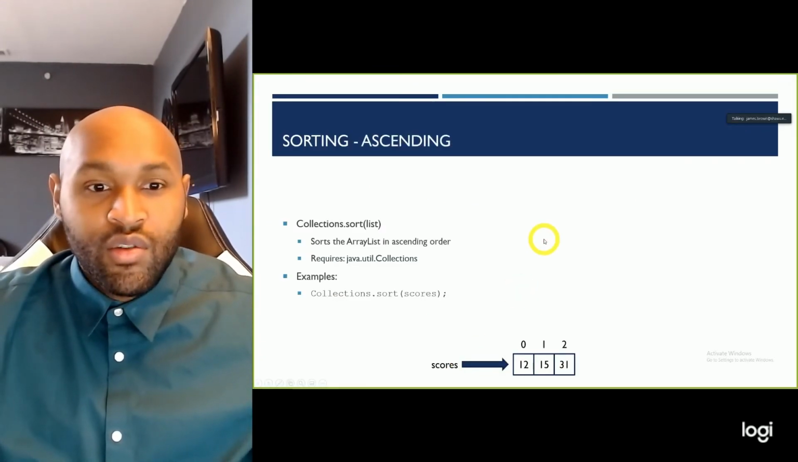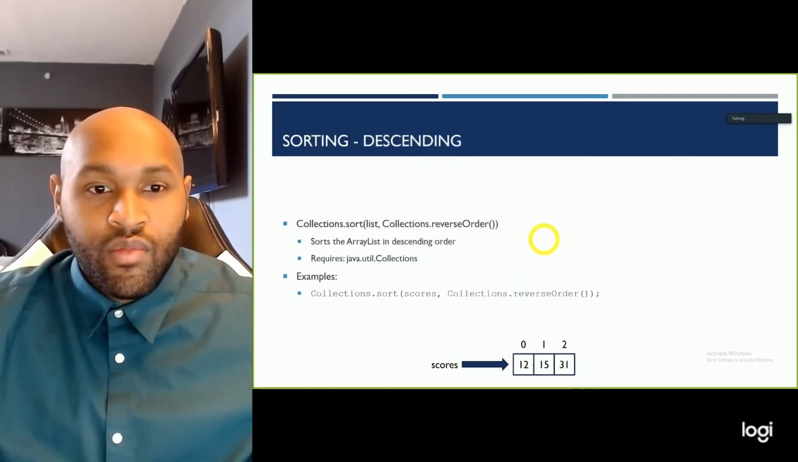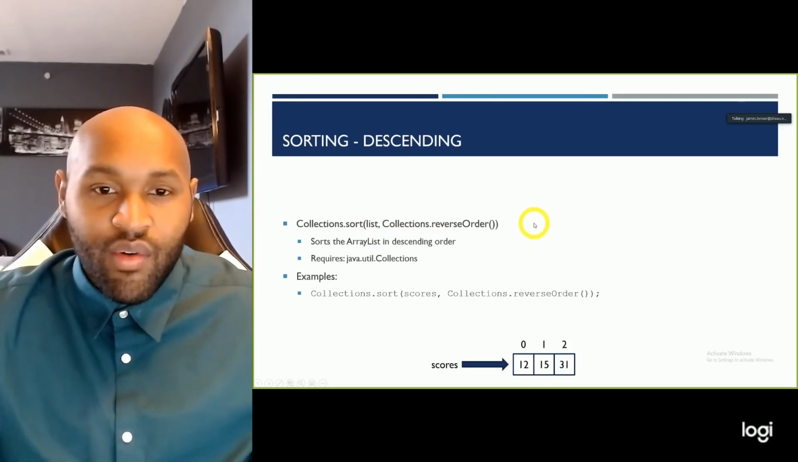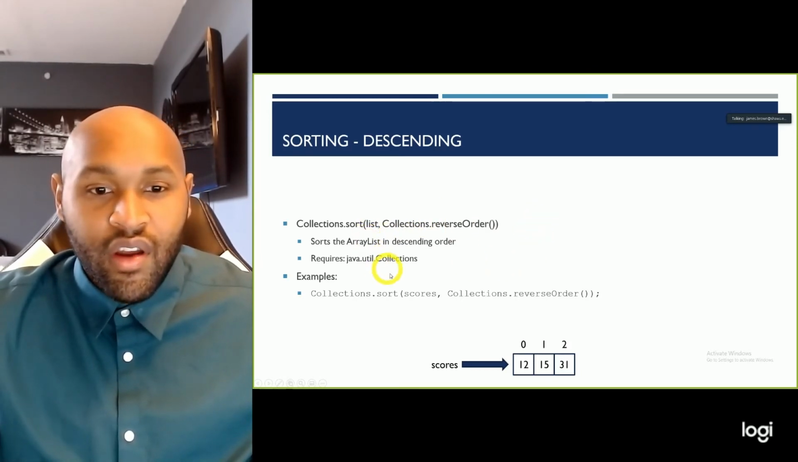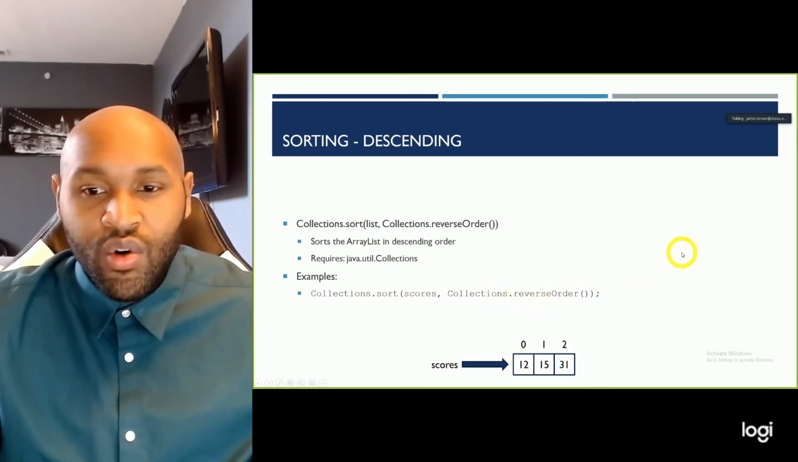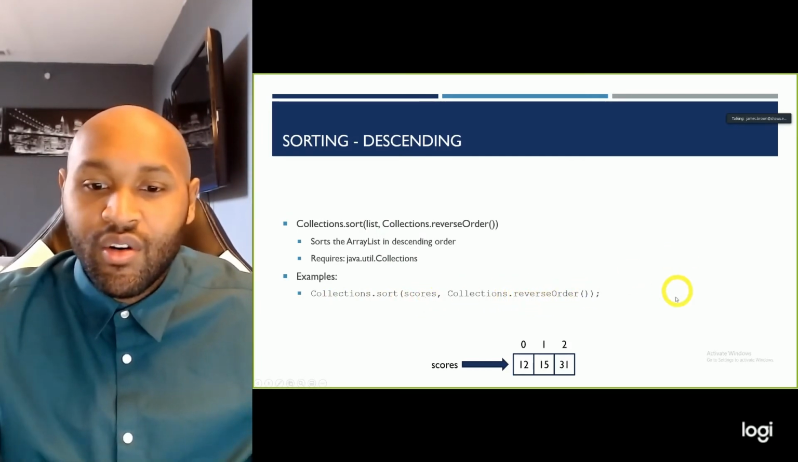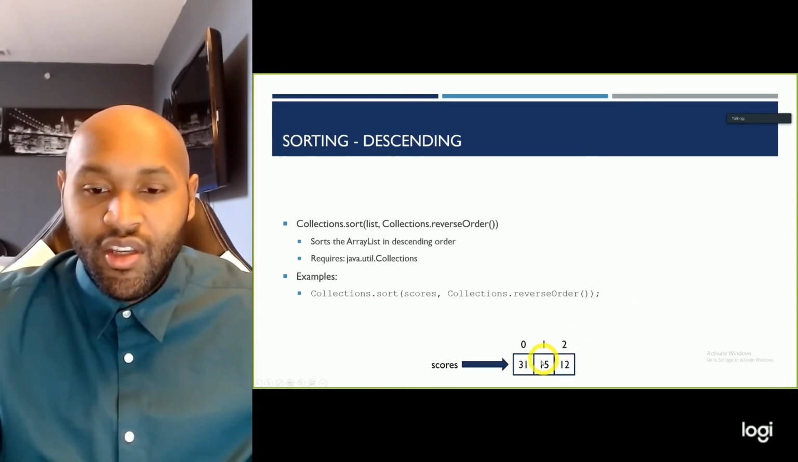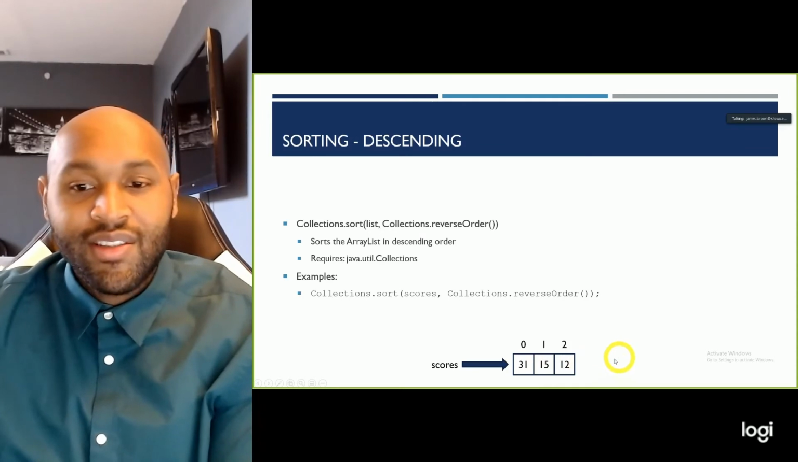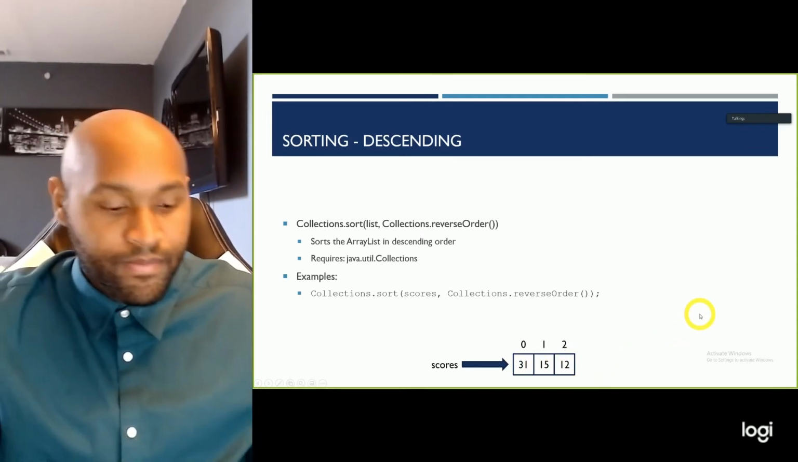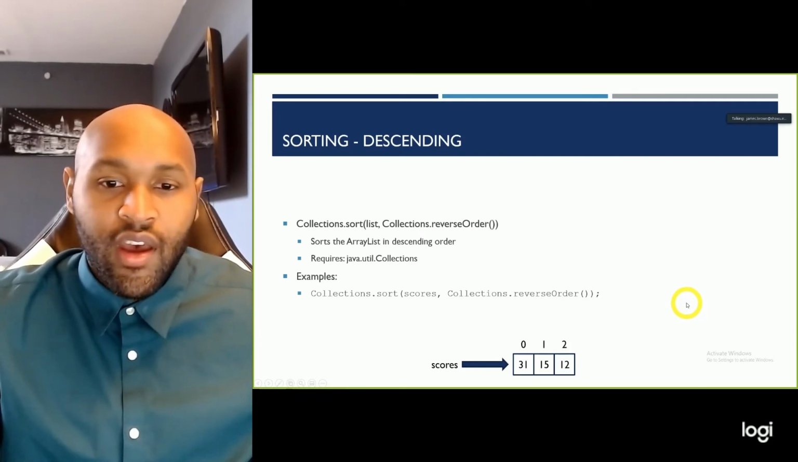That's ascending order. You can also do descending order, which we do Collections.sort(list, Collections.reverseOrder()), right? And then here's our example, sort scores with Collections.reverseOrder. It's going to sort it in descending order. So these will swap. And that's what you see here. Now it's in descending order, 31, 15, 12. Okay? And I'll show you that in the code as well.